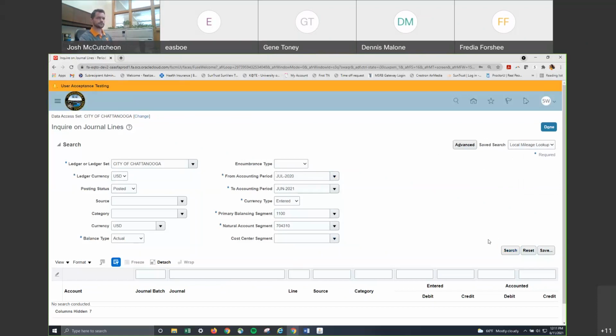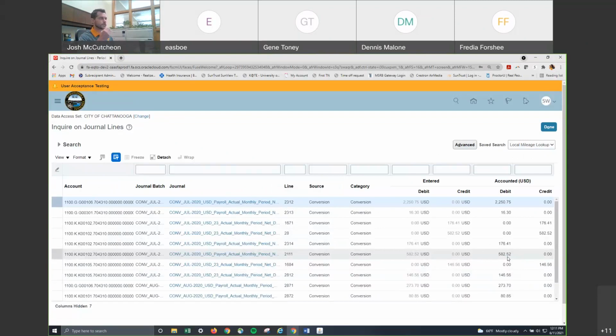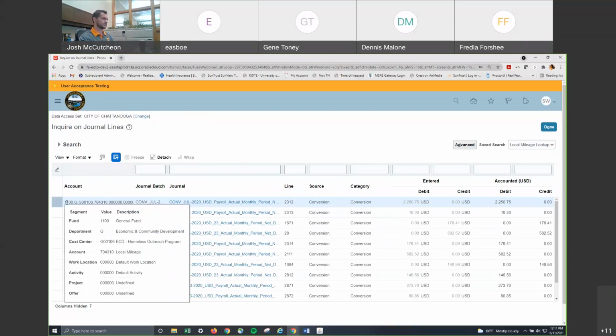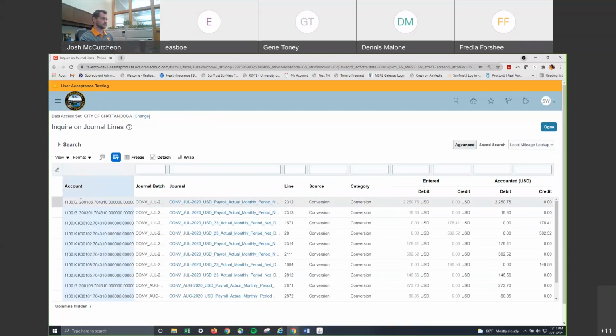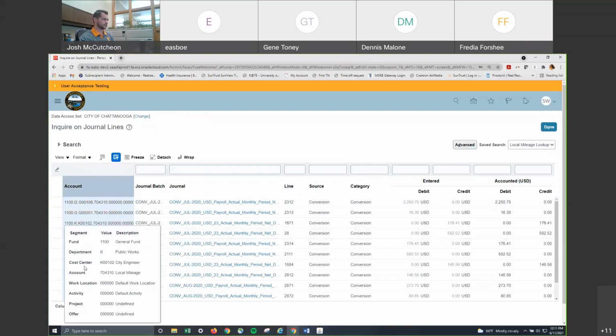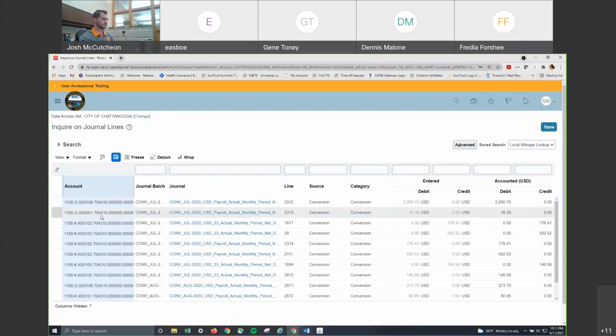Give it a minute. Okay. So this is everything. We got a lot of conversion entries in here. It's going to give us everything in 1100 and this account number. So we're going to get things, like I said, we left the cost center blank, so we're going to get all these different cost centers that have this account and this fund.